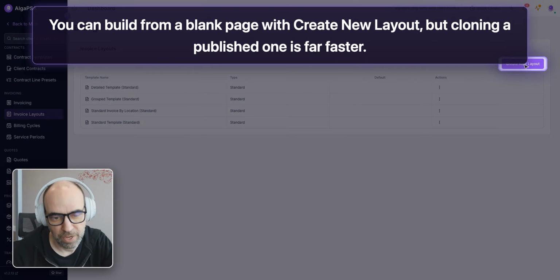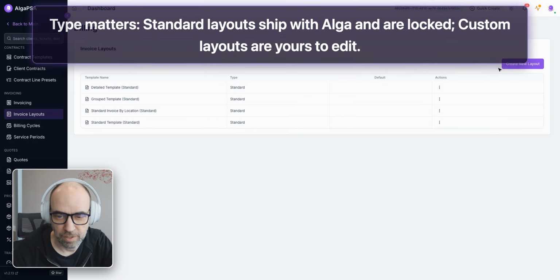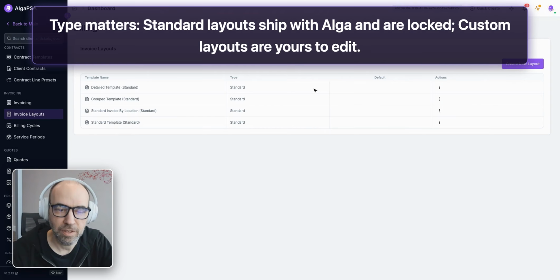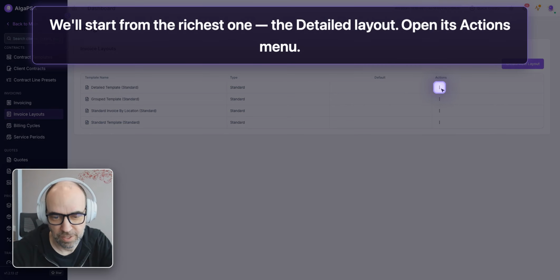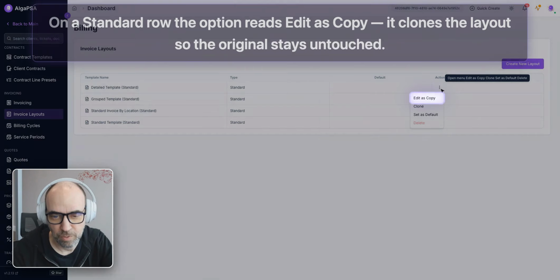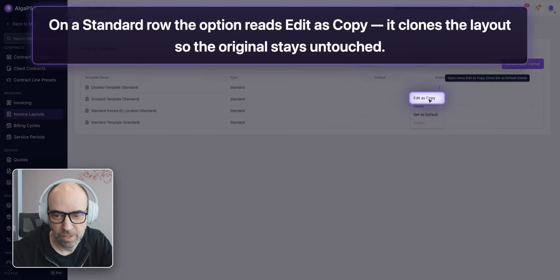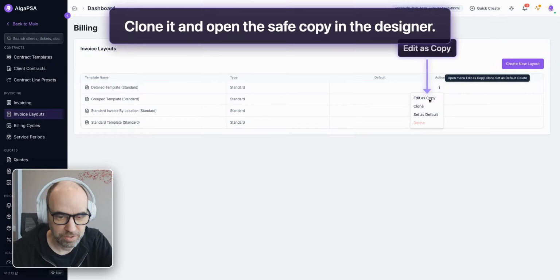You could start from a blank page, but cloning a polished layout is faster. Standard layouts ship with Alga, but you can't edit those. Custom layouts are yours to edit. In this scenario, we'll clone the richest one, the detailed layout. On a standard row, that's edit as copy. It clones the layout and opens the saved copy in the designer, so the original stays untouched.